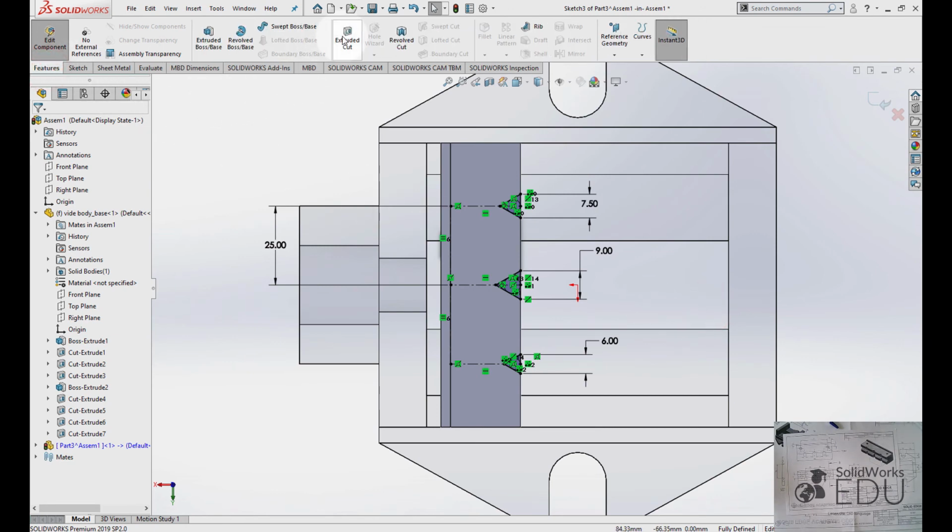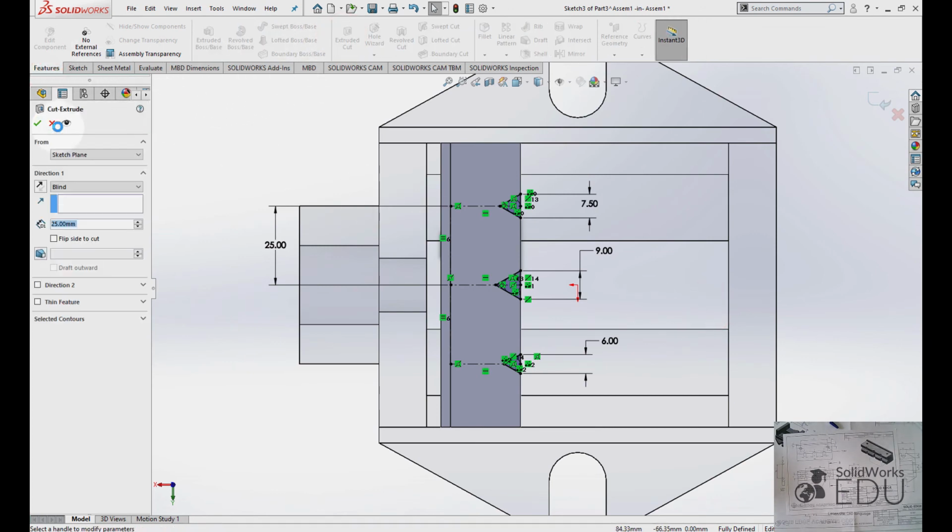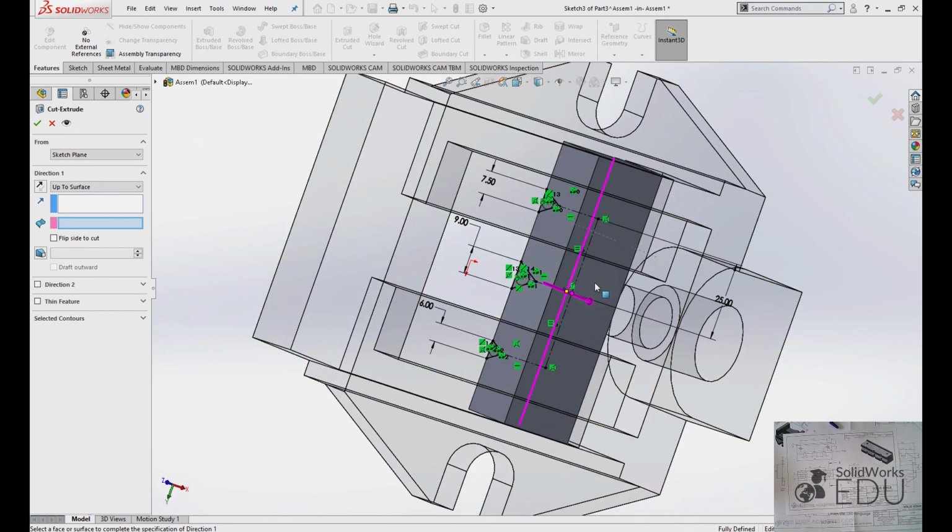Features, Extrude Cut. From blind, select the up to surface. Select the surface here. Select OK.